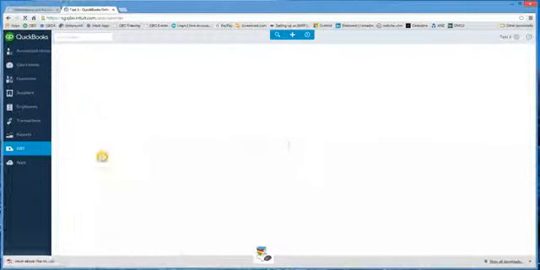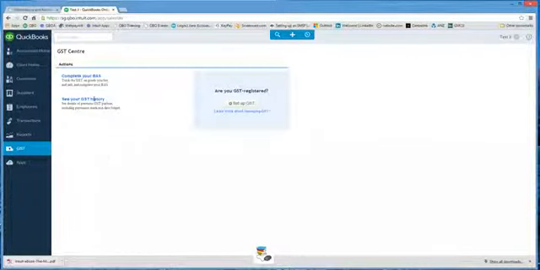The GST tab is where I'll set up my business for GST. Once I've done this, it'll show me at a glance with great visuals how much GST I've collected in sales, how much I've paid on purchases, and my current GST balance, whether positive or negative, to today.